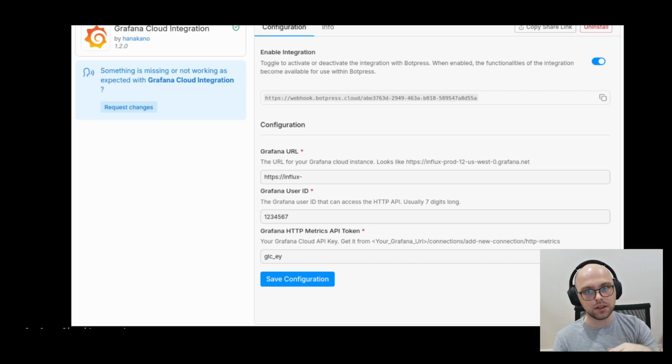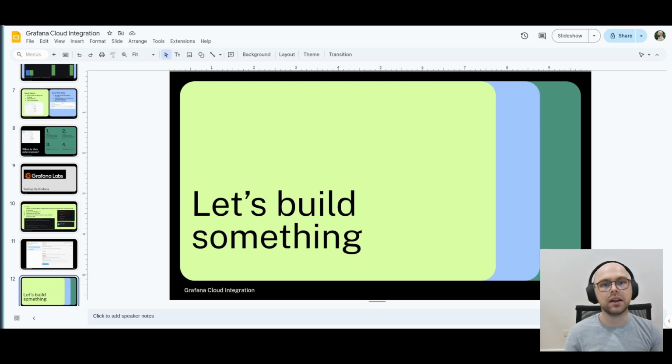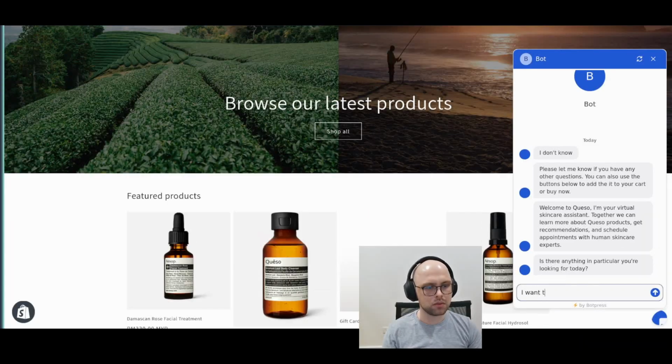So you add the integration to your bot. It's public, it's free. Just go 1, 2, 3, save it, and then you'll be good to go. So let's actually build something now. I've got a demo bot over here. I want to buy some toner.